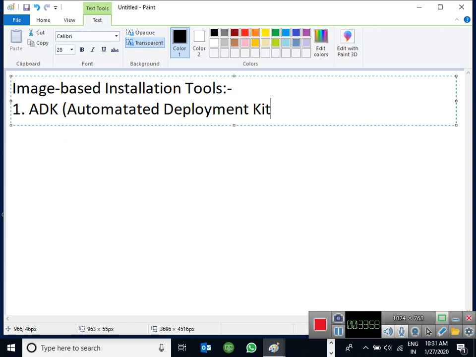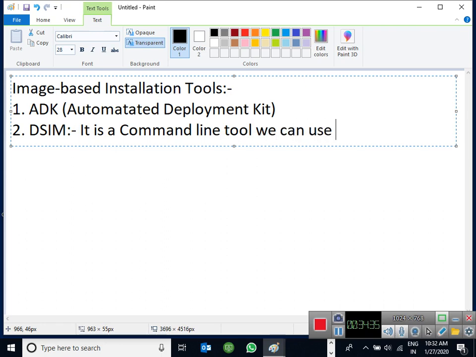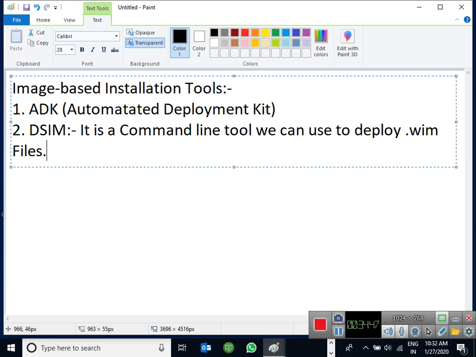It is used for Windows deployment. Once we are using WDS, we have a tool named DISM. It's a command line tool, and it automatically runs when you deploy OS images. We can use it to deploy .wim files. If you know the commands, then you can use DISM also.